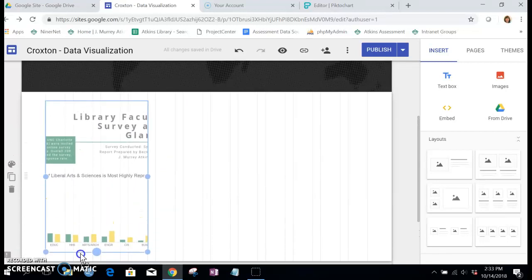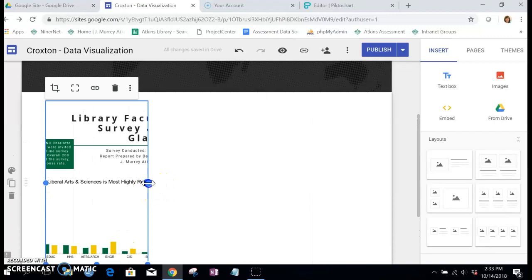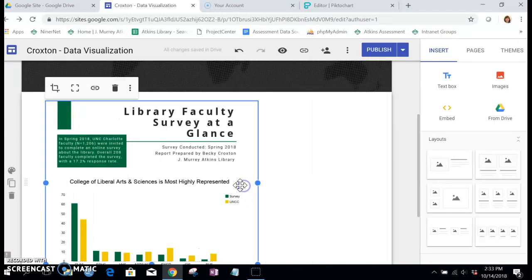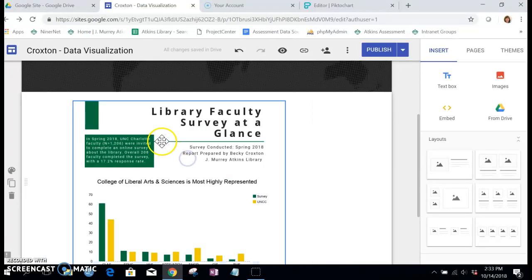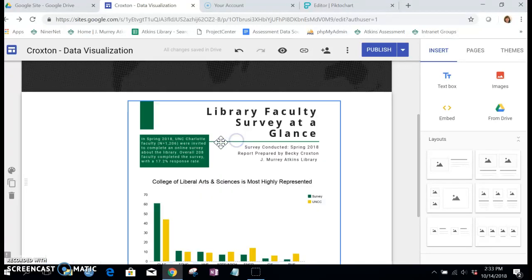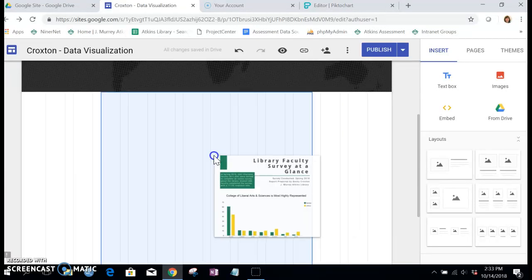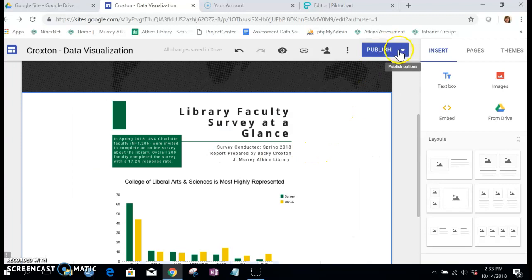So I'm going to see if I can draw it down a little bit and spread it out a little bit. And it looks like that is as far as I can go. And I'm going to scooch it over more towards the middle of my page. Pretty good. You can preview it here.